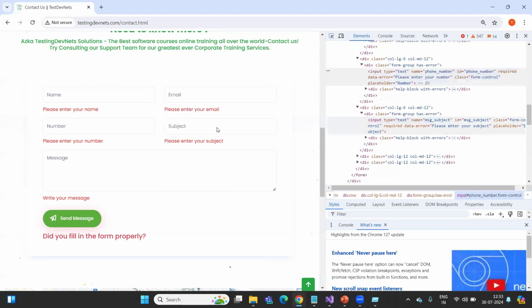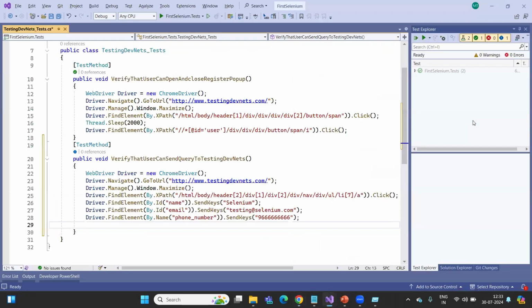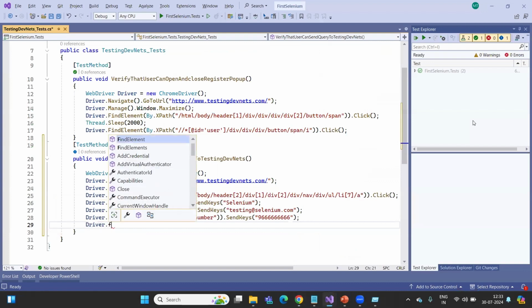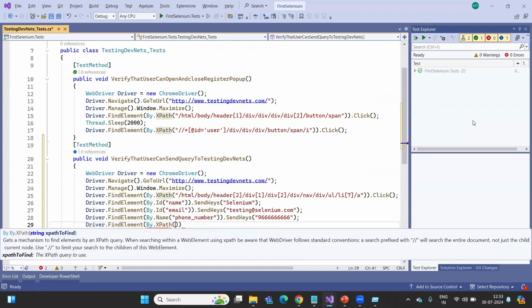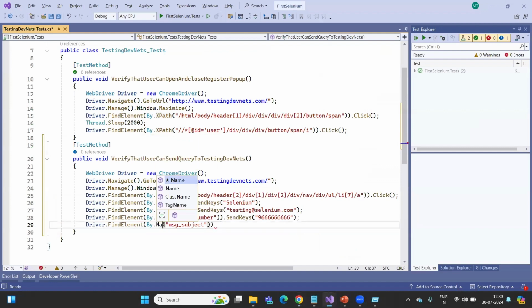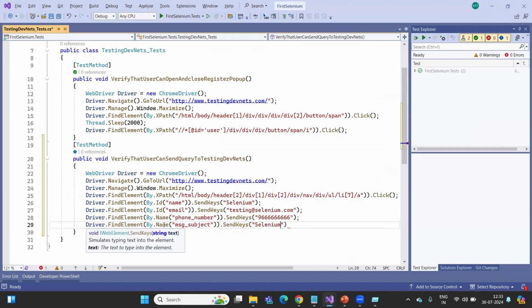And coming to subject, here we go. Both ID and name are similar. FindElement by, oh, it's not XPath, it's name, dot SendKeys. Let's say SeleniumC.